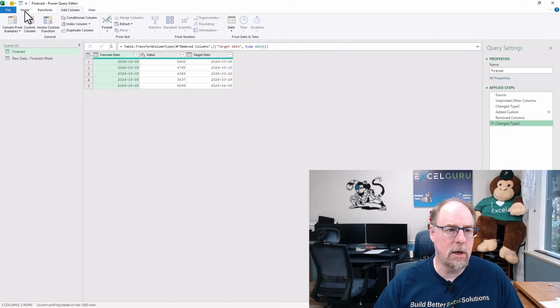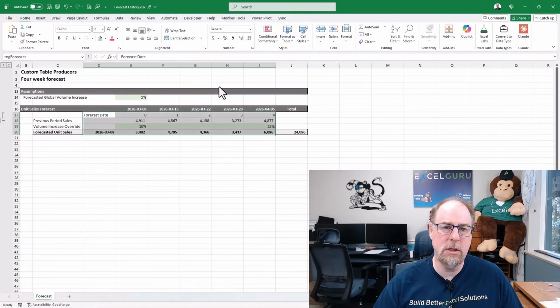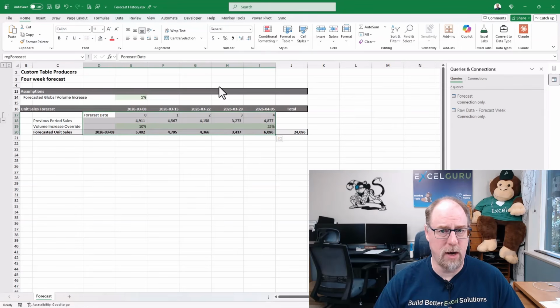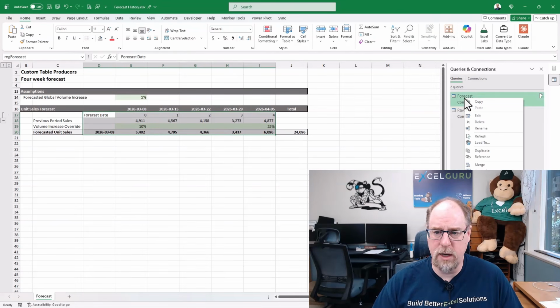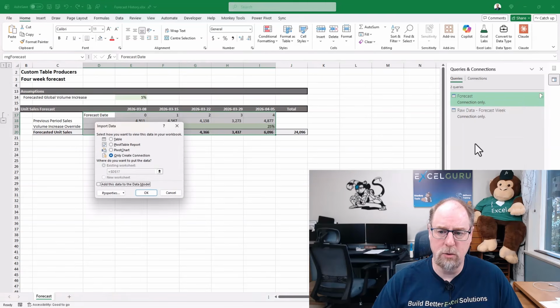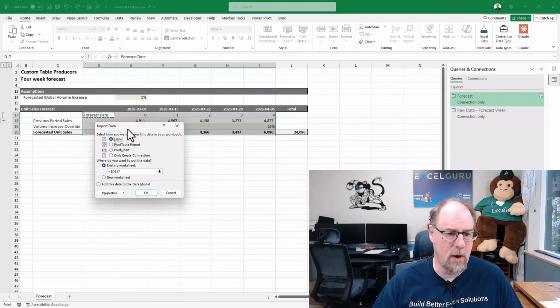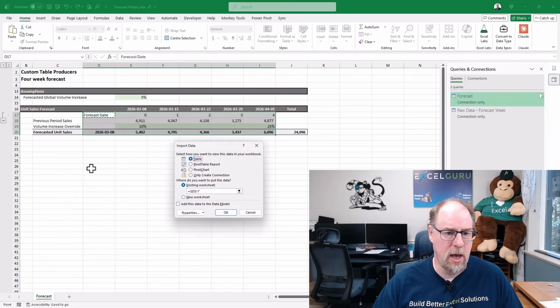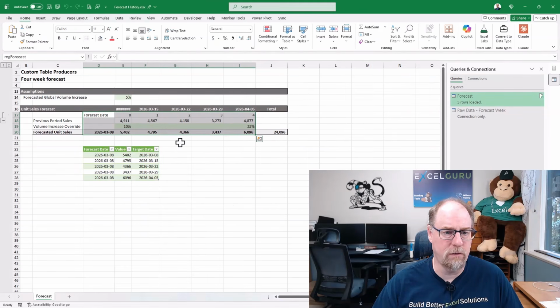And now I'm just going to go home, close and load. My load defaults are customized to load to connection only by default. I don't want to load two queries here. So there we go. Now I'm going to right click, load to. I'm going to load this to a table, and I'm just going to drop this on an existing worksheet. I think I'm just going to drop it right here just so we can see what's going on.